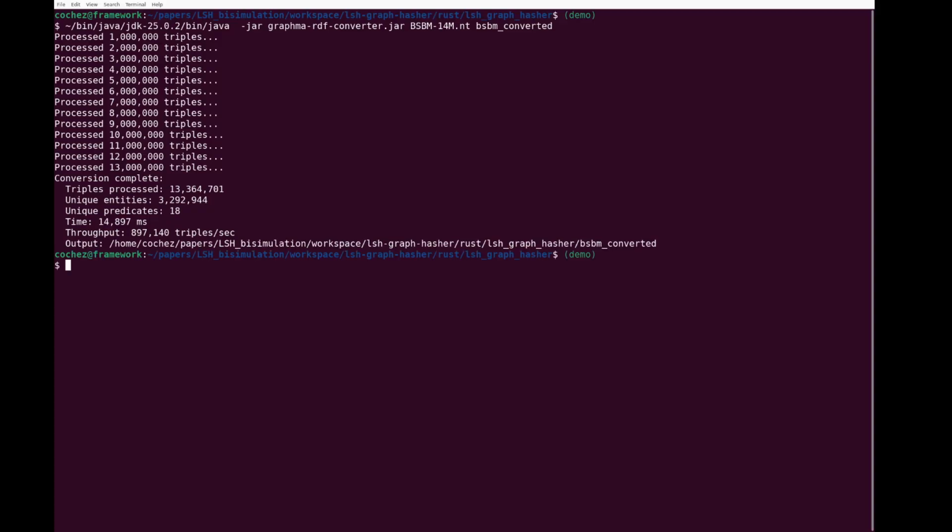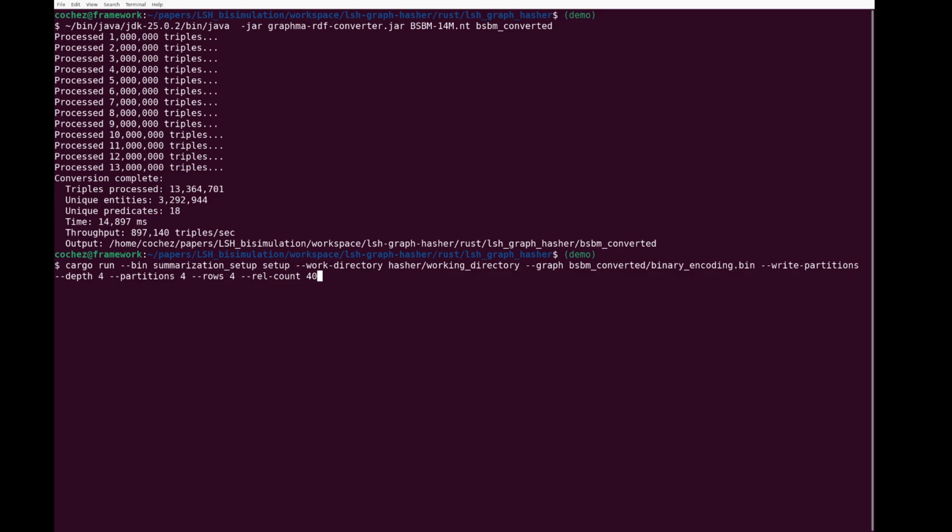After that, we are going to do the setup. Now what we see here is a couple of parameters which are important. So we have a depth of 4, meaning that we're going to look 4 hops deep into the graph for the bisimulation. Partitions 4 means that we are going to do 4 different partitionings or randomized partitionings of the graph.